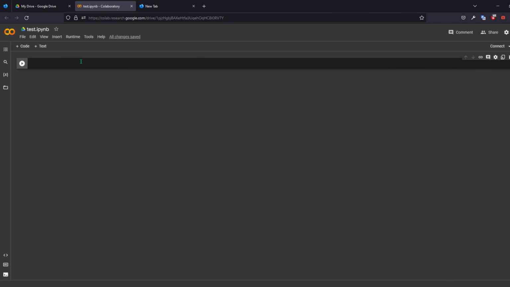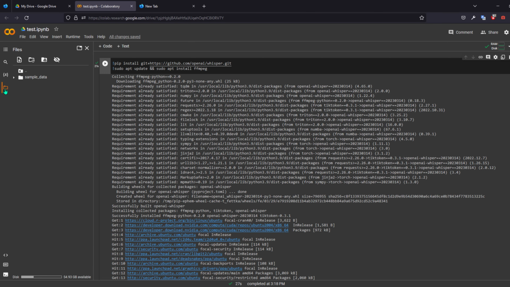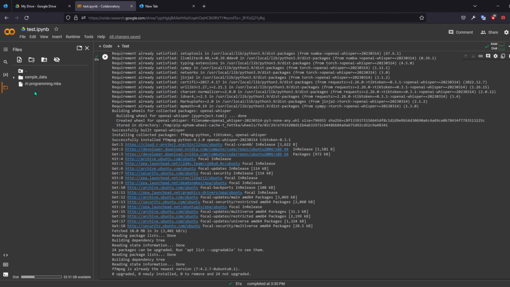In this field, you can enter a code. You will find this code in the description. And then click on this icon. Over on the left hand side, click on Files. And now you can drag in an audio file or a video file that you would like to transcribe. Now we see the file has been uploaded successfully.